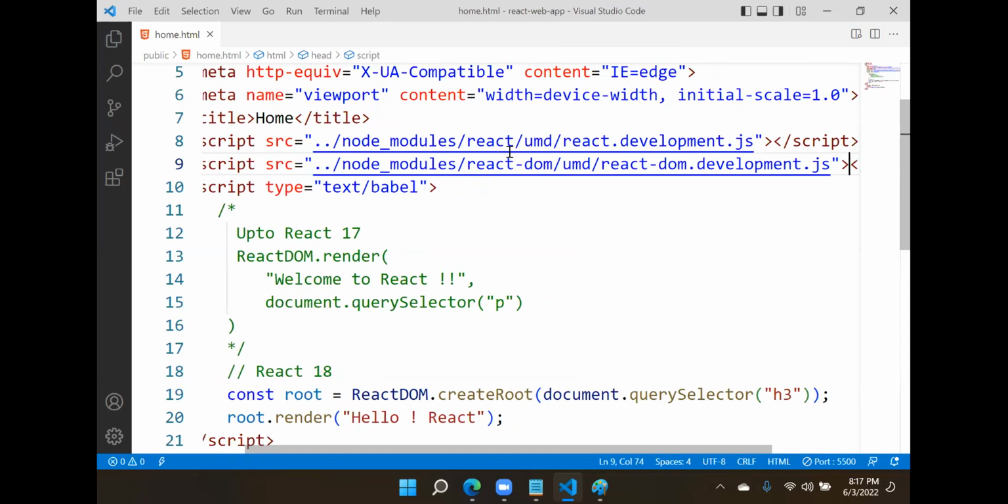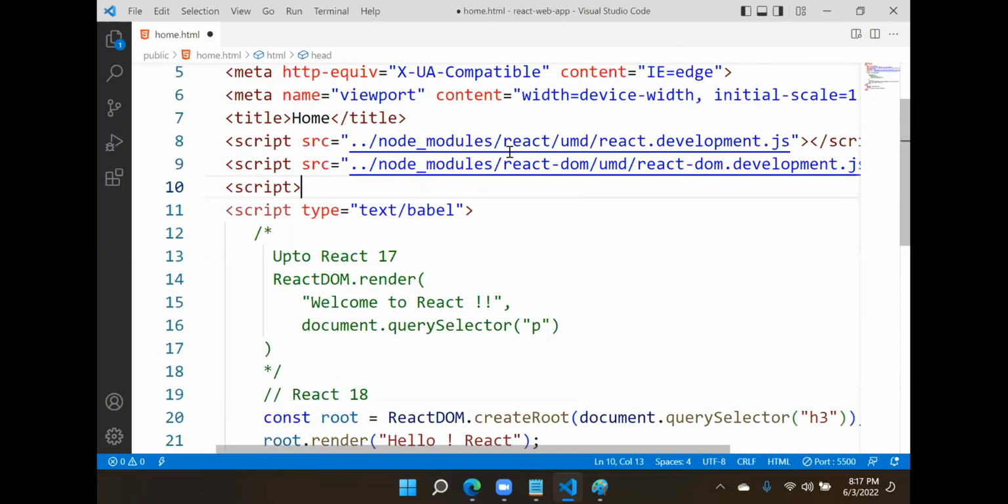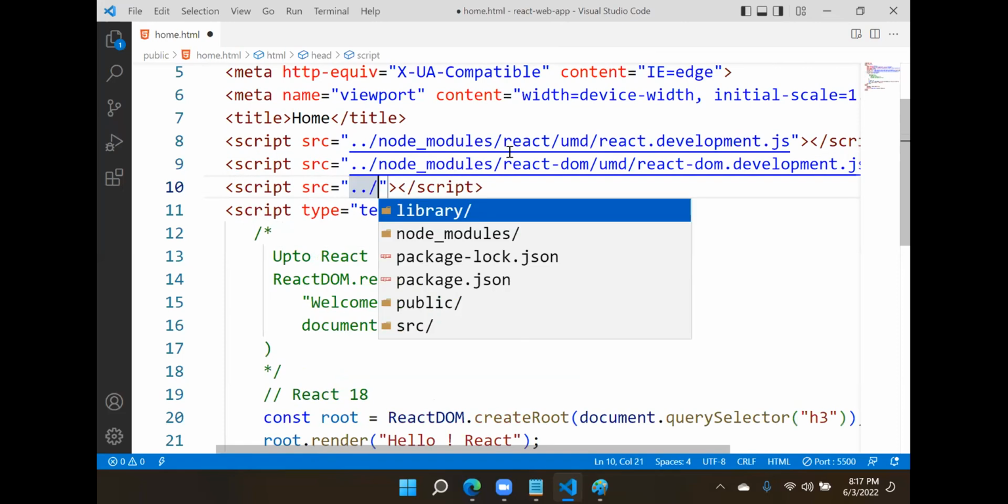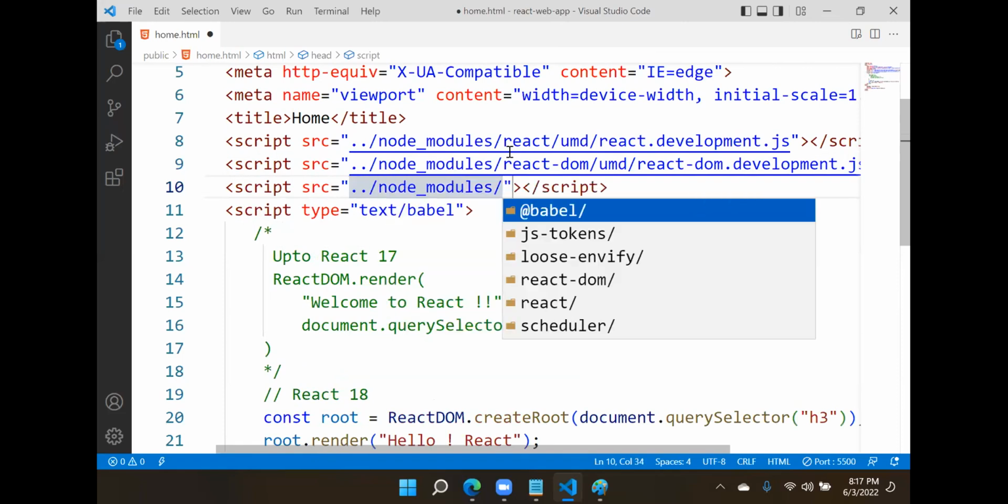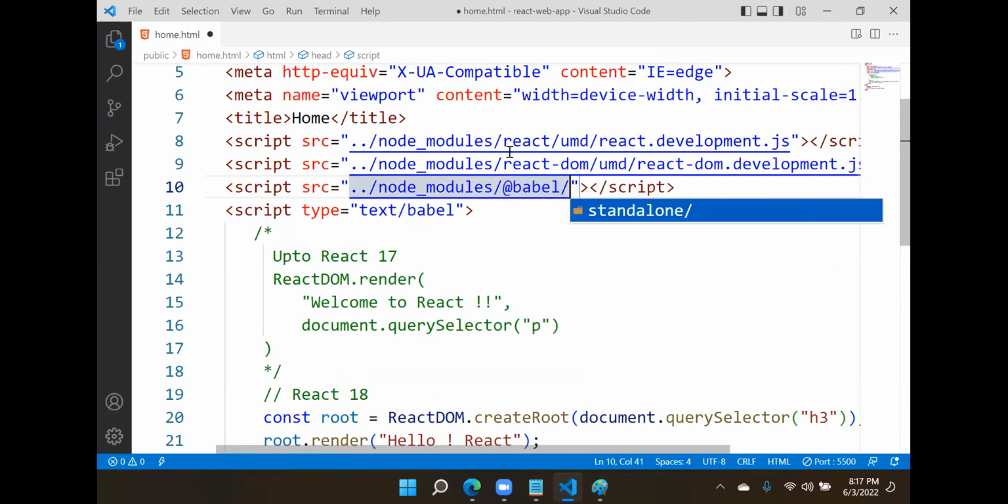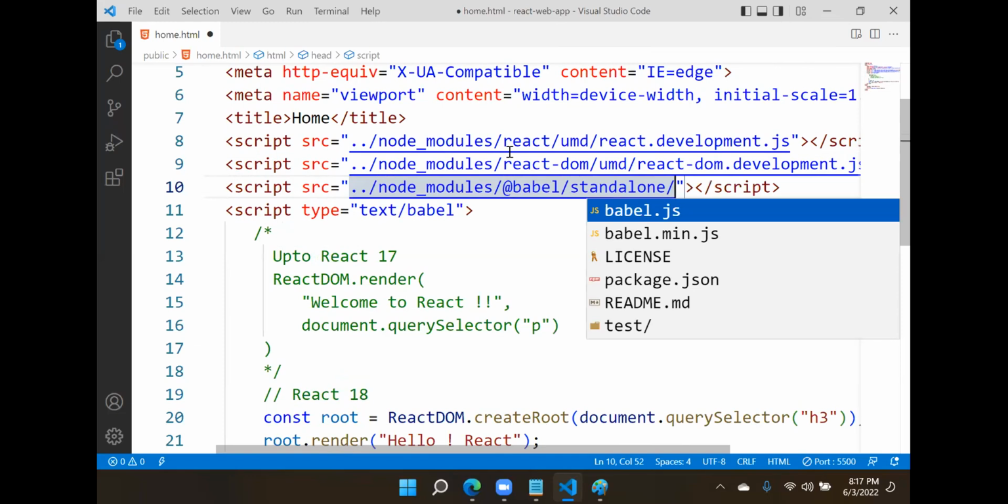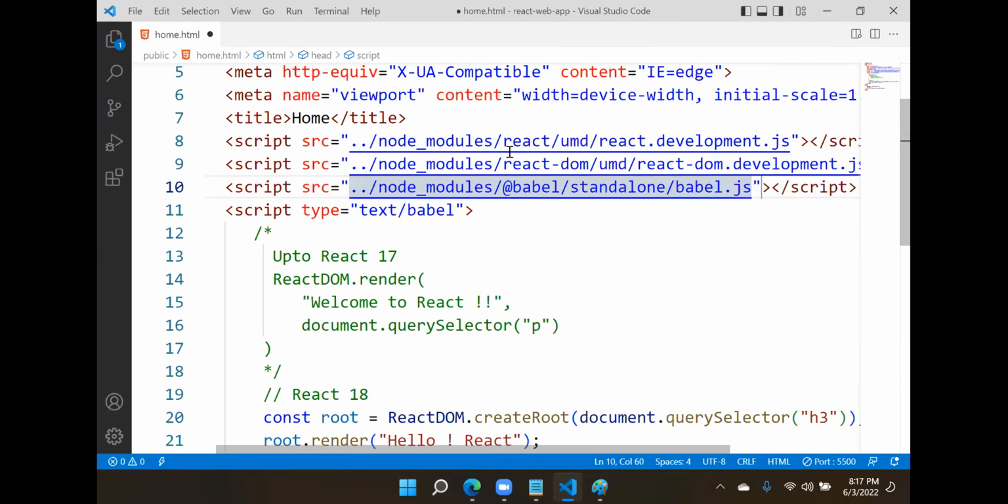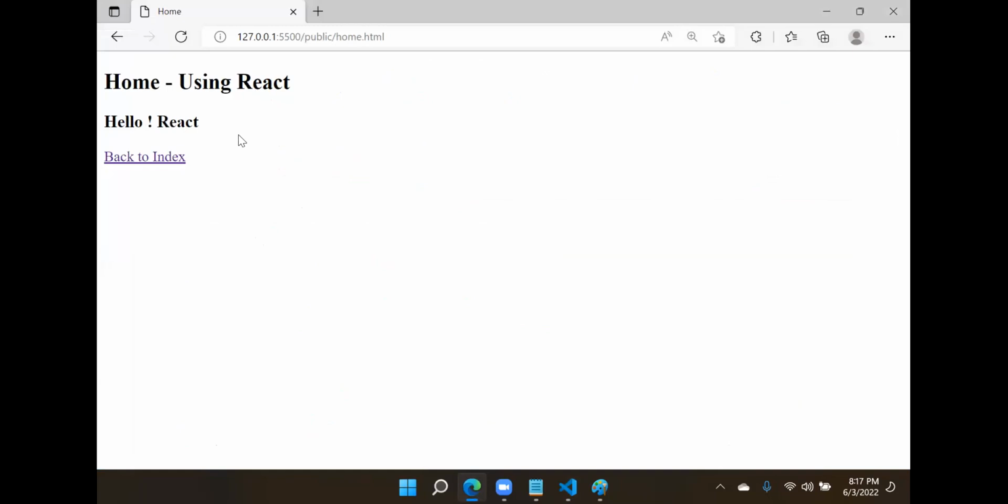Okay, one more we need. Another one is the compiler. Script source, it is node_modules, it is @babel, in that standalone, in that babel.js. That is the file that is needed for that. We are linking all these here. And you see it is working now.